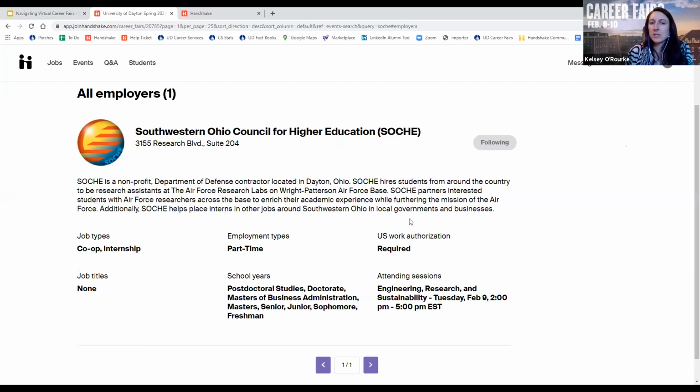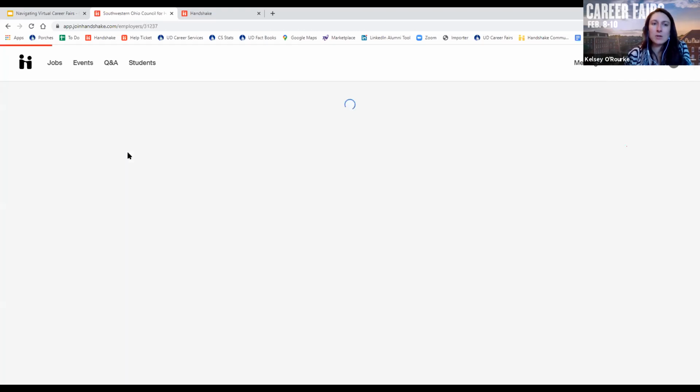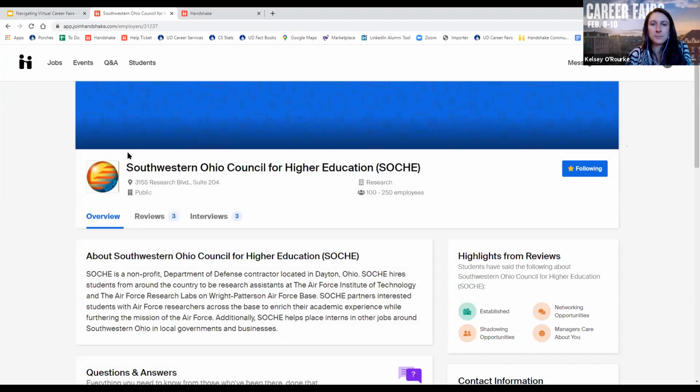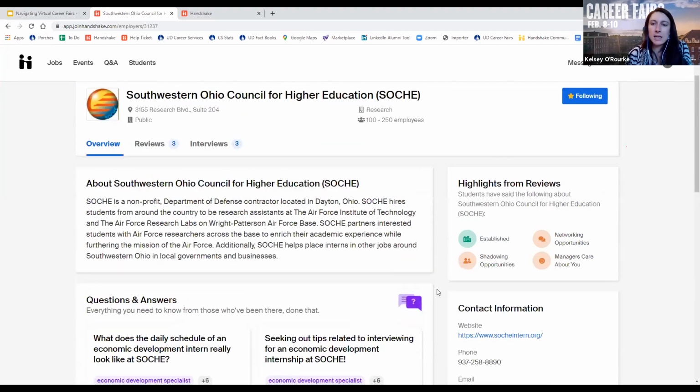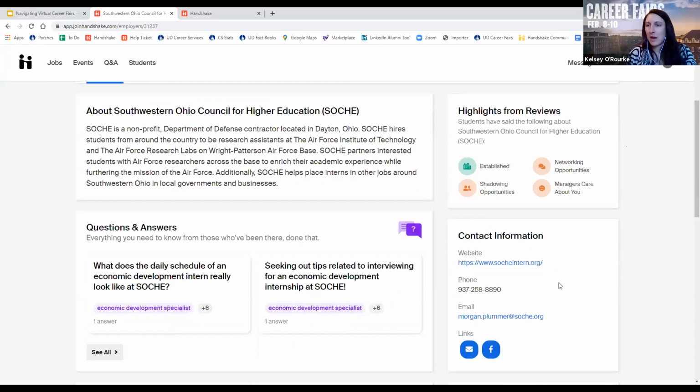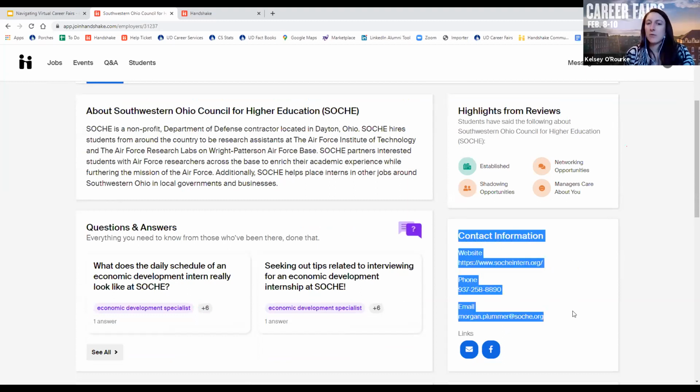If you're looking through this employer list, you like what you see from this information they've put in their registration, but you want to know more, you can click on their logo to be taken to their profile page. From this profile page, there are a couple different areas to take a look at. One is contact information. So we'll talk about following up after the fair shortly. But this is one way to find contact information for an organization, is to go to their profile in Handshake.